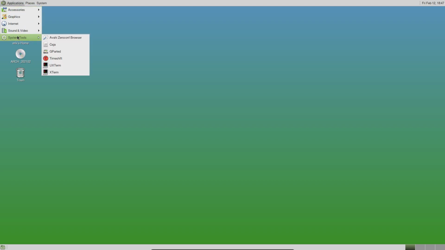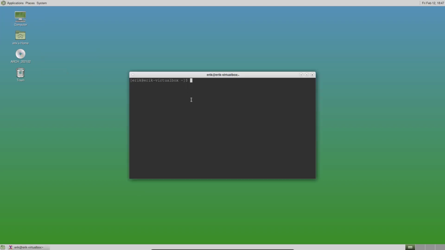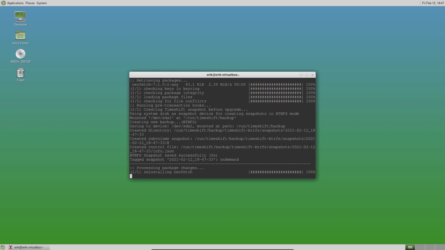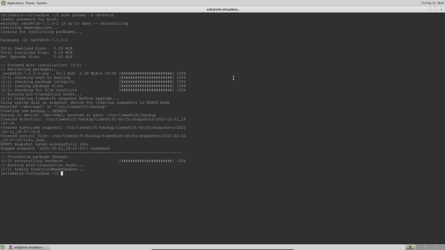No Ctrl-T. Xterm. Sudo pacman -S neofetch. Is it already installed? Let's have a look. Aha. That's what I wanted to see, right? So more text. Creating Timeshift snapshot before upgrade. Using system disk as snapshot device for creating.